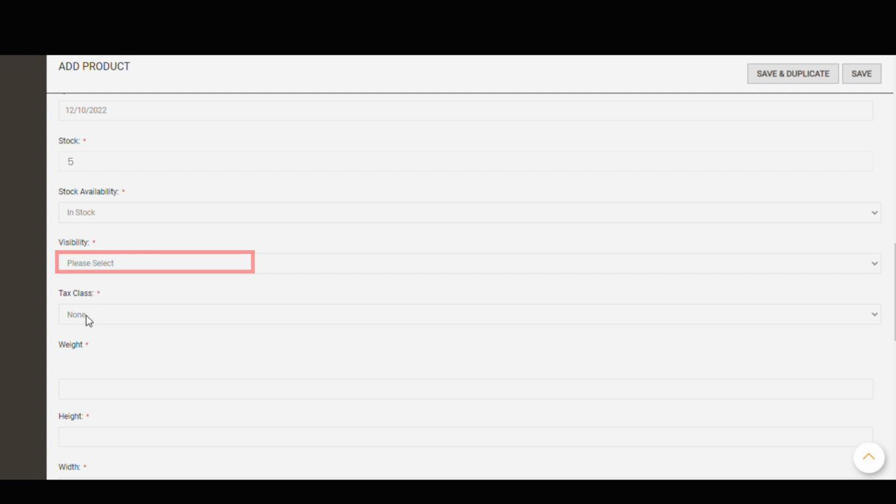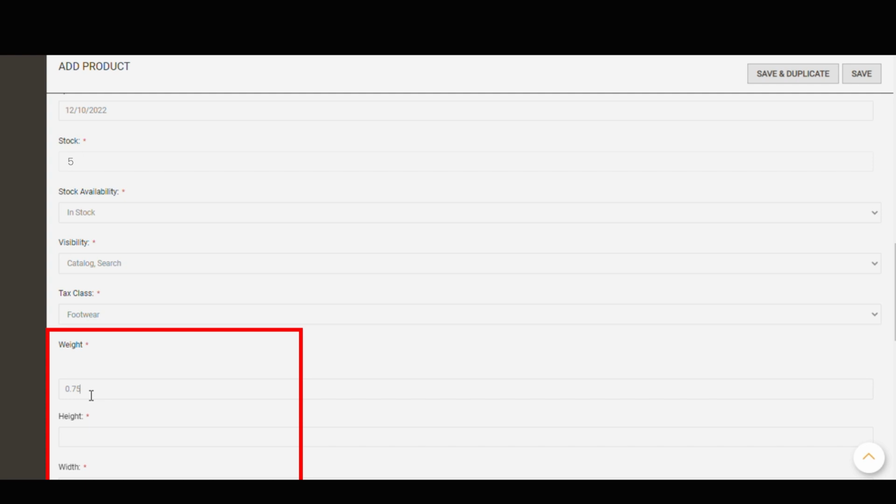Click on the catalog and search option under visibility. Select tax class of product. The tax rate of your product will be automatically calculated as per the government tax policies. Enter the weight, height, width and length of the product.